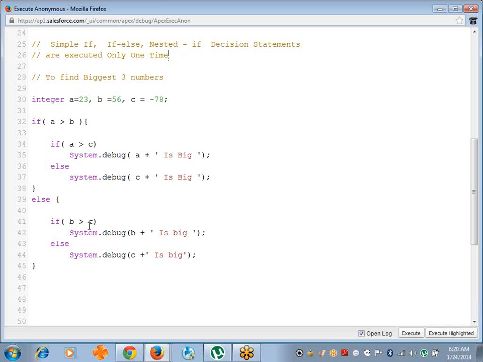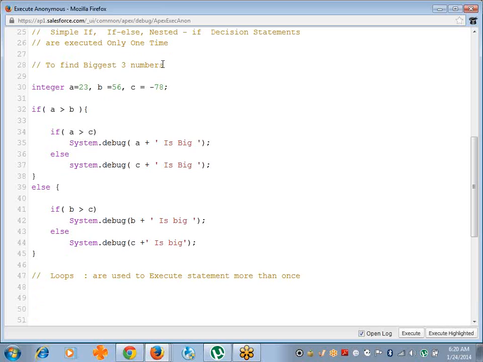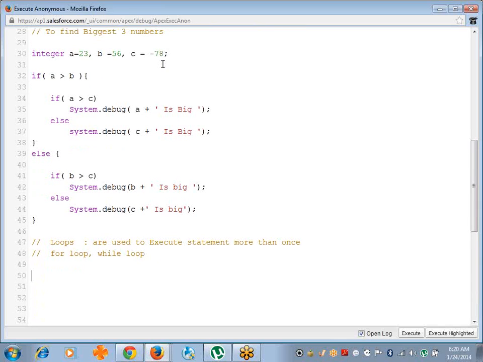But what about this? We have loops. What are loops? Loops are used to execute statements more than once. Decision statements are executed only one time, but loops are executed more than one time. For example, you have the for loop and while loop.